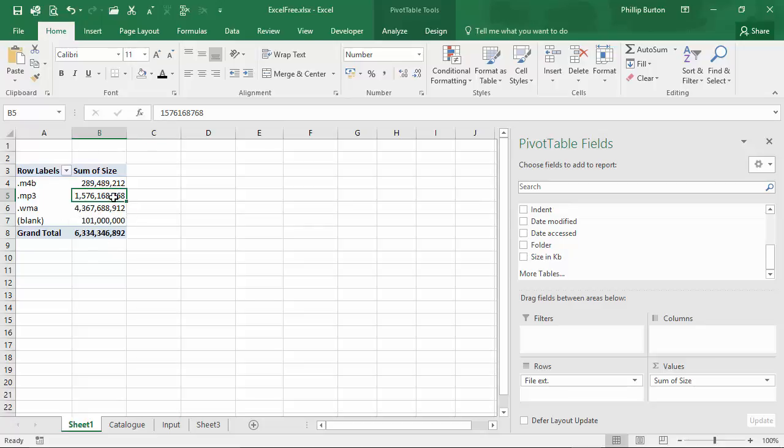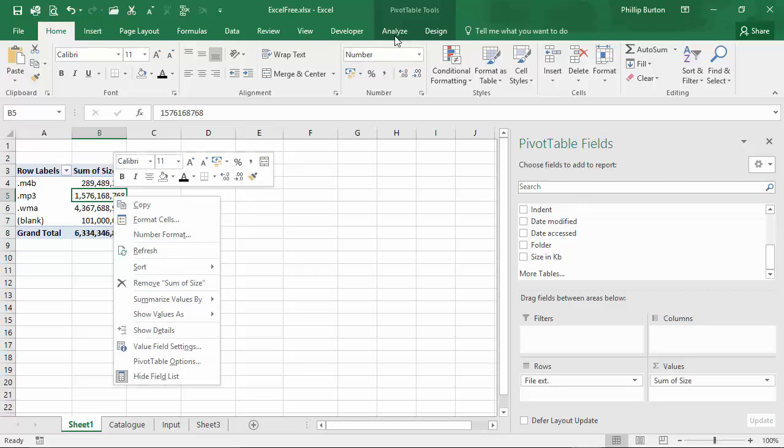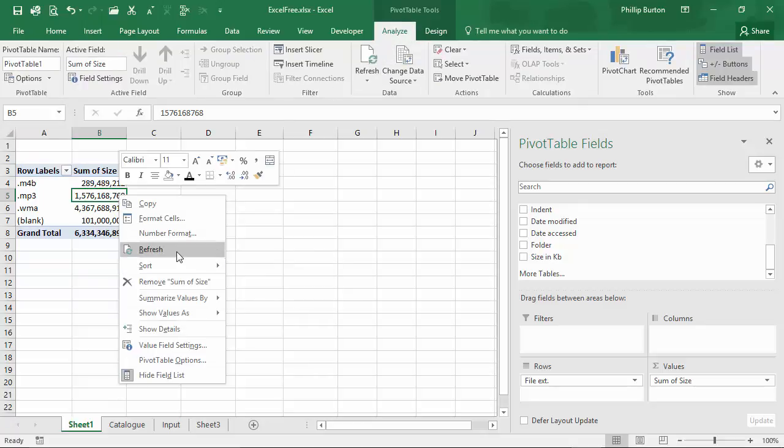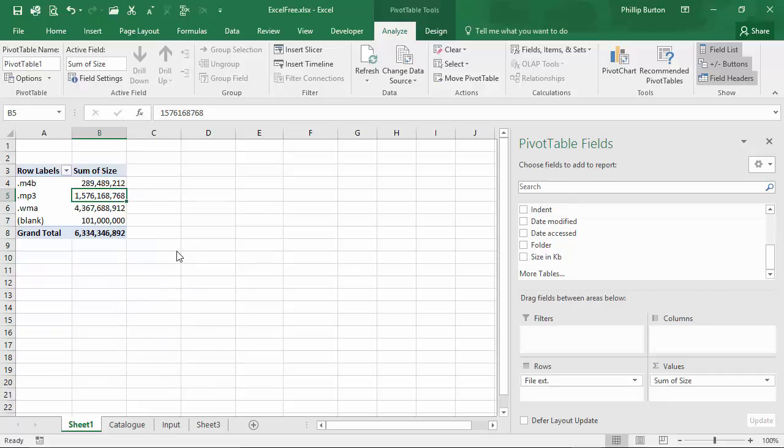If I want the pivot table to be updated, I need to refresh it. And the easiest way, right click and go refresh. You can also go into pivot table tools, analyze, refresh, but I just right click and refresh. So that will update the data. That'll also update the structure. So now we have year.